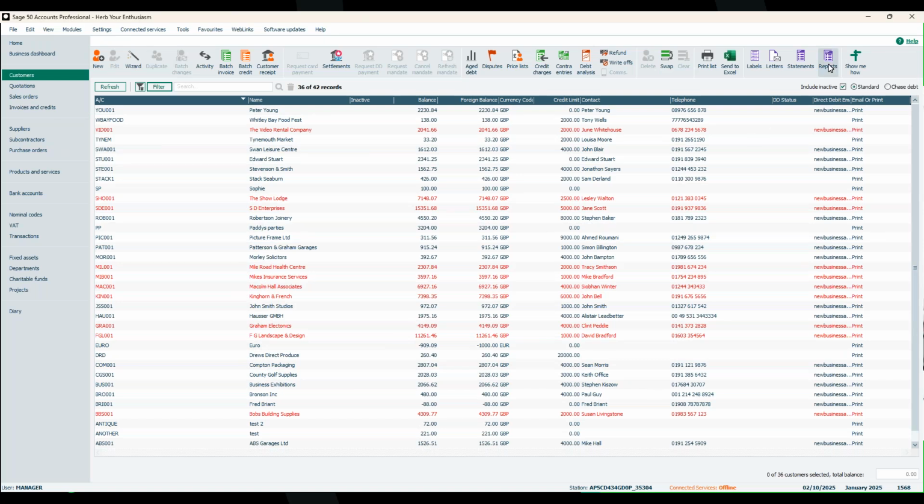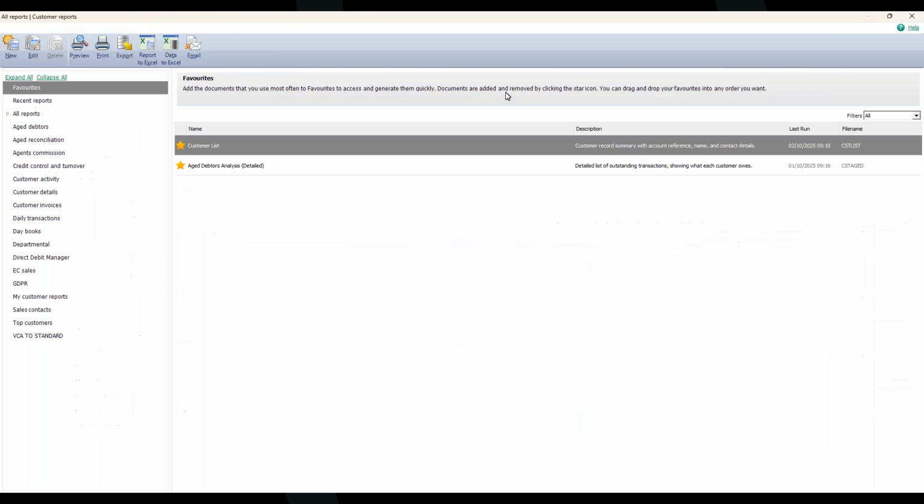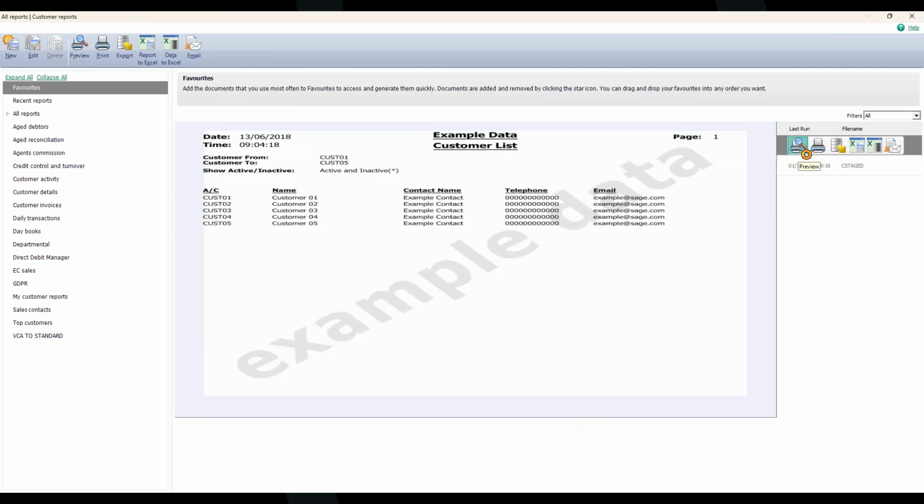So if you wanted to, you could run a report, which will just pick up this data that you've filtered. So if I click on reports in the top right-hand corner, I'm just going to maximize that so you can see it. And I'm just going to choose a customer list because I've got that in my favorites, and preview that.